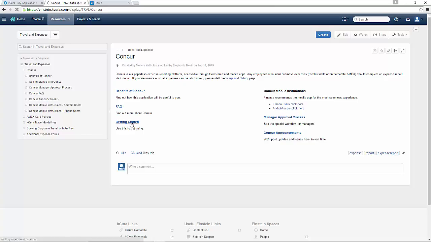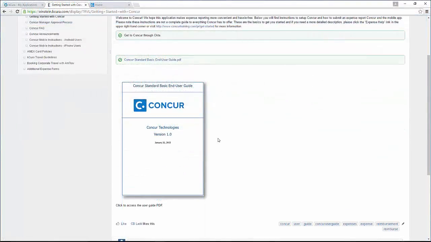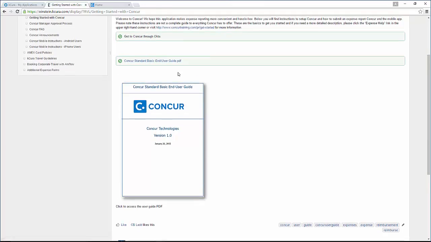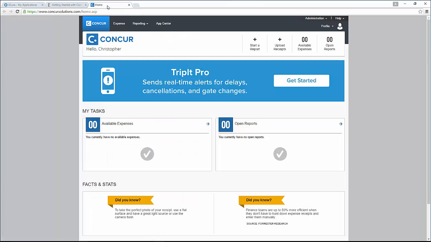If you were to click on this, it says use this to get going. Here's the Concur user guide. It's a page-by-page guide of basically everything I'm going through. It's a PDF. You can click on it and it's step-by-step how to get through Concur. What I'm going to be showing you is just a mock expense report, how you would get it started, how you submit it, and so on.